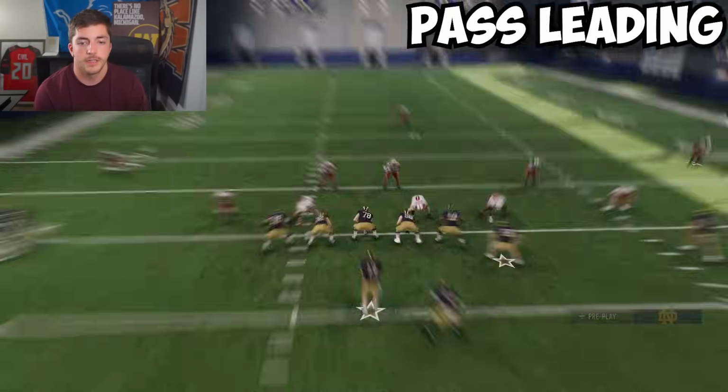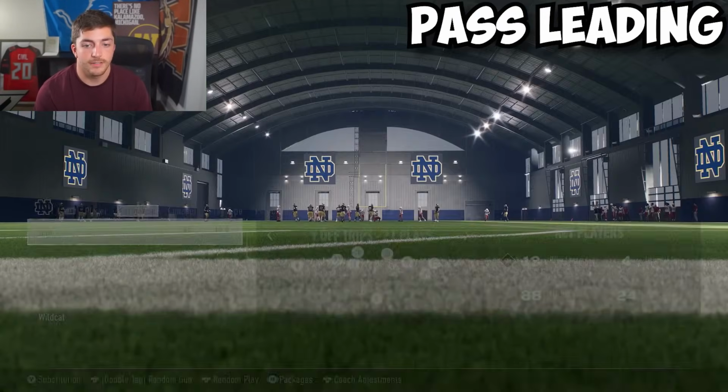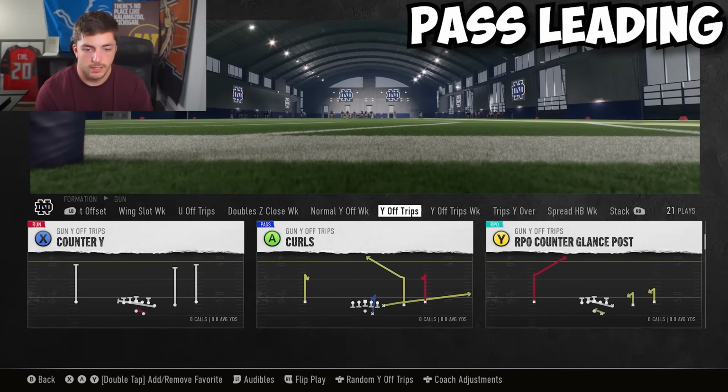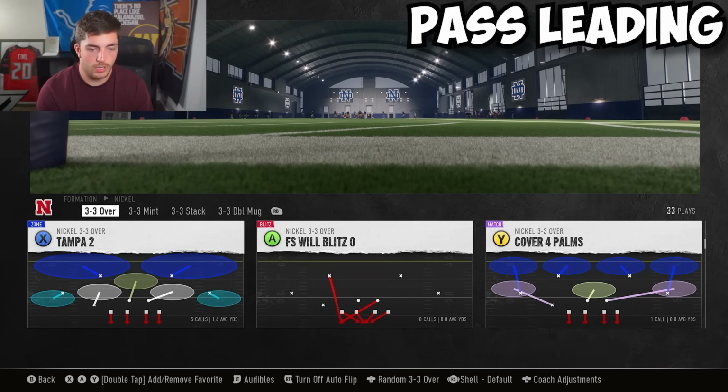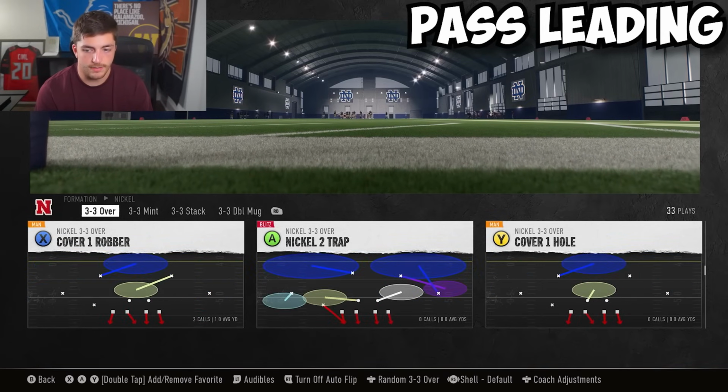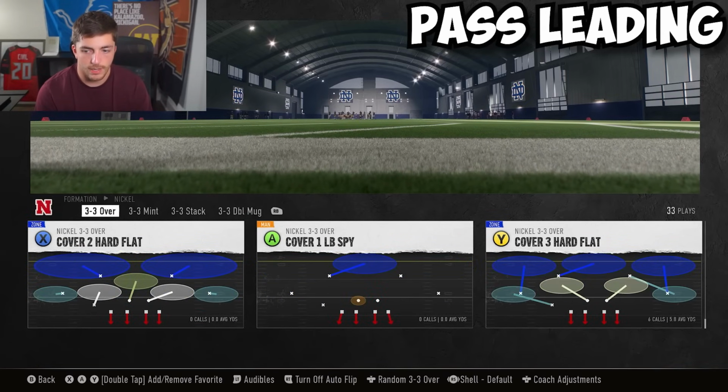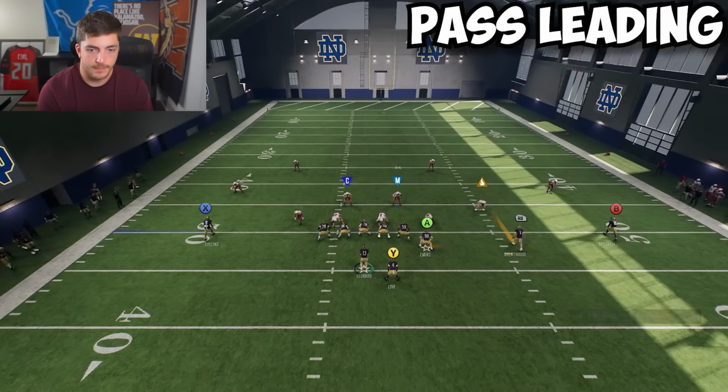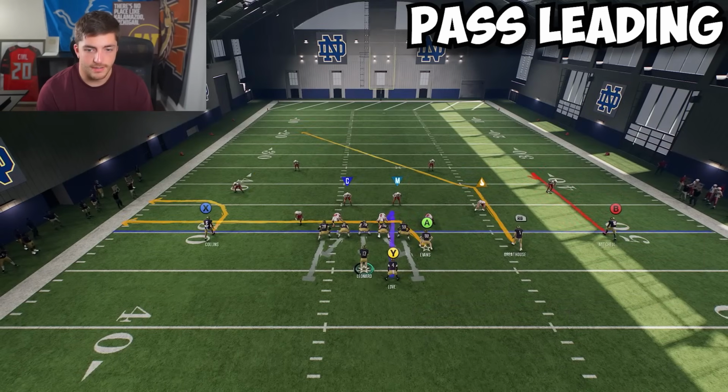Nice, we dropped it. Let's go here, and let's look at a drag route. And we'll go again against cover 3 hard flat. Awesome. And now let's watch my tight end. Okay.